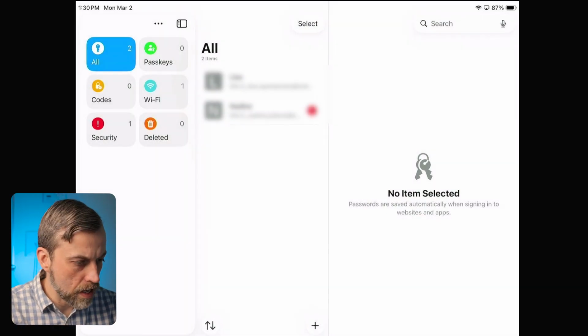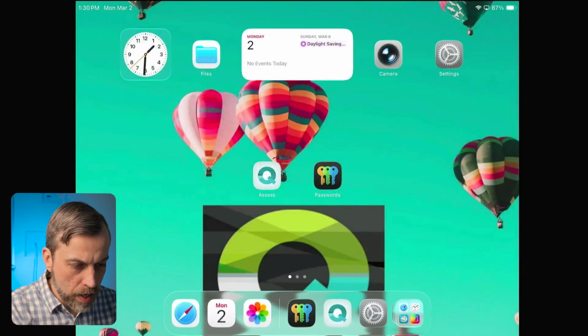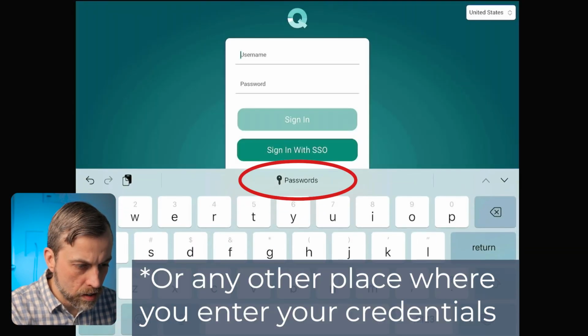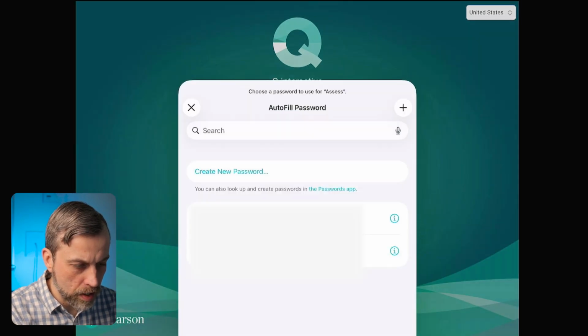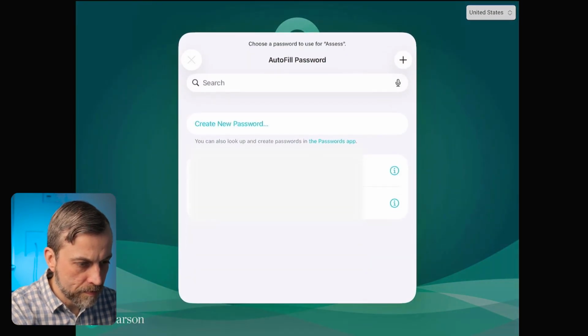And that's it. Now, when we go back to Assess, you can see there's the password button right there, ready to go for you. And that's all there is to it. So now you should be able to continue to use the Assess app just like you have in the past.